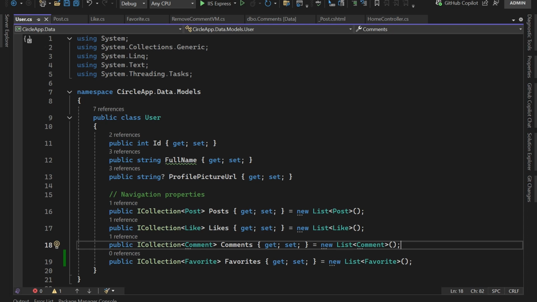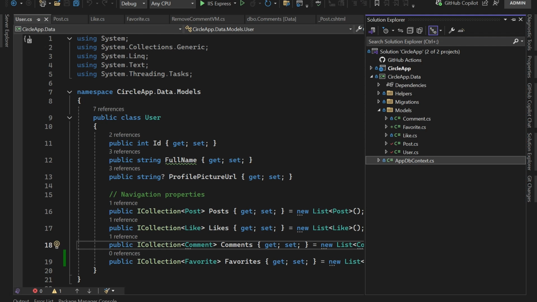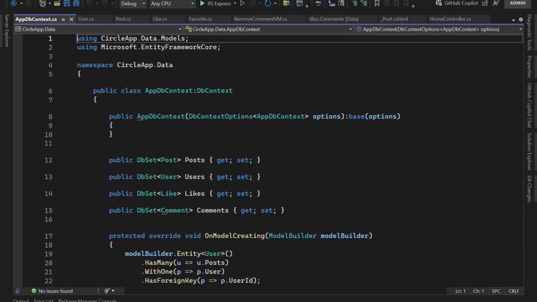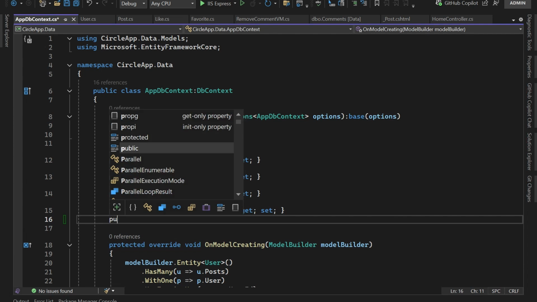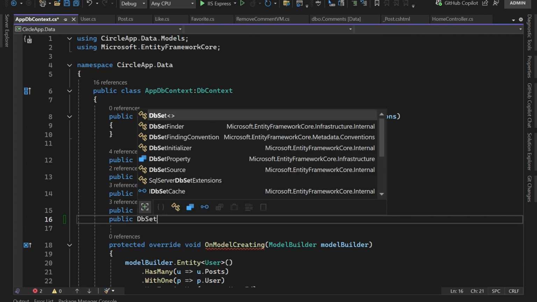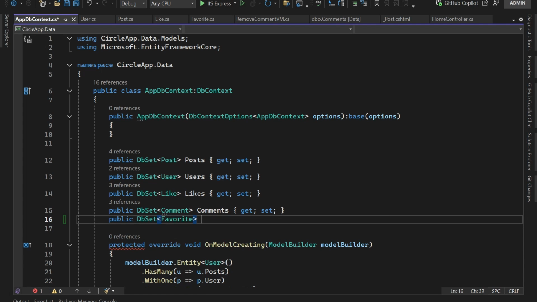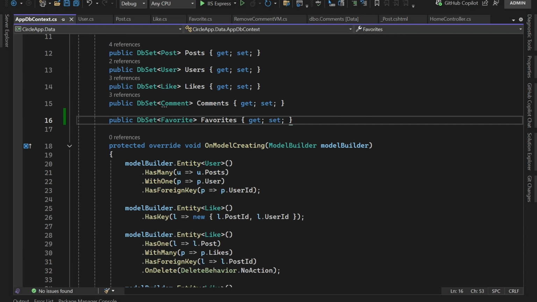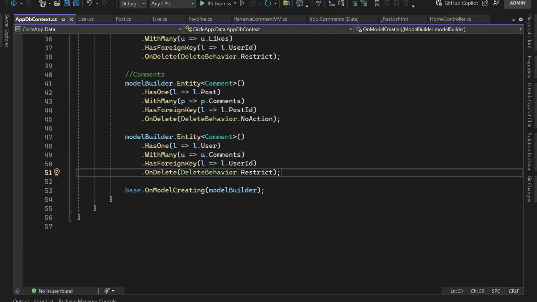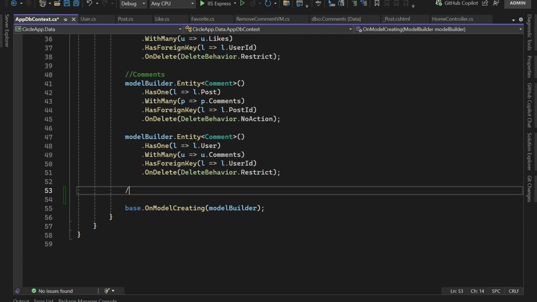Now, I'm just going to save the changes, and then I'll just go to the AppDbContext because we need to define the table name and also the relationship. In here, just type public DbSet Favorite. The table name is going to be Favorites. Then down below, let's do the same for the favorites.